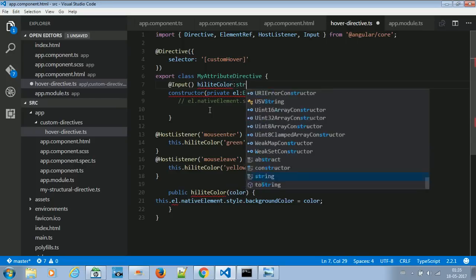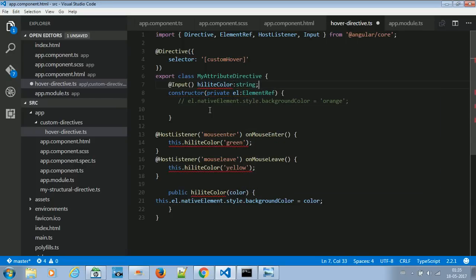and say this is of type string. I just define it. I have not given any value. Somewhere I've written a function called highlight color. Sorry, let me give it a name, hover color.